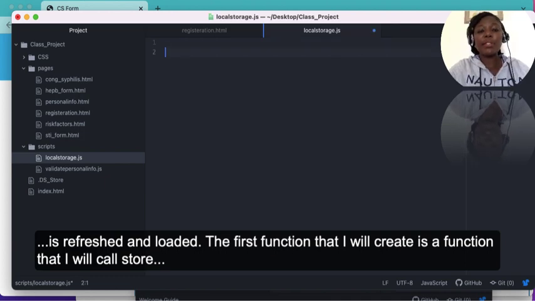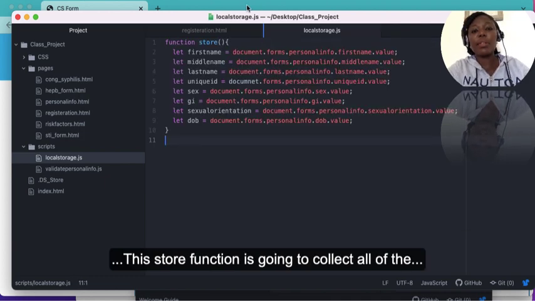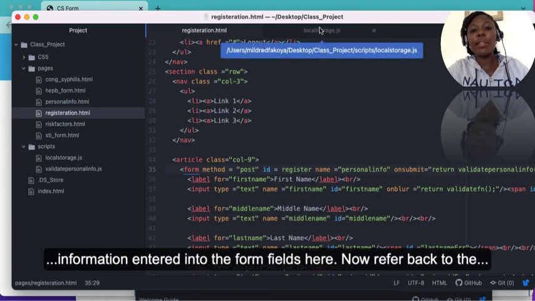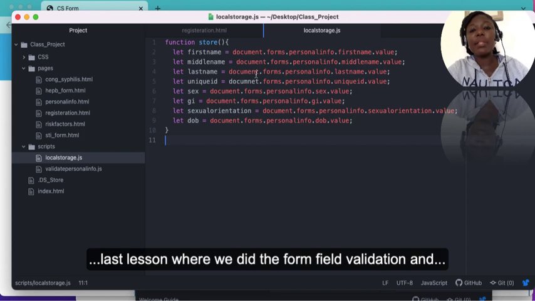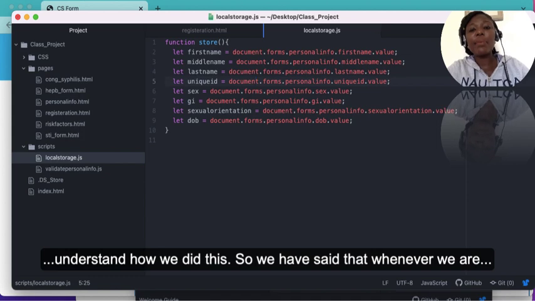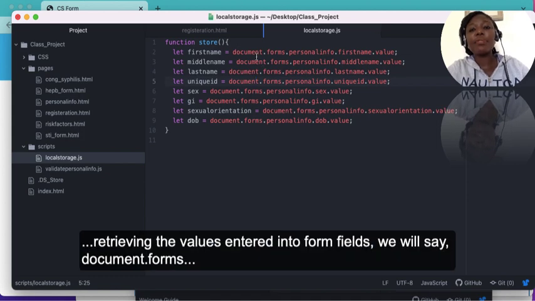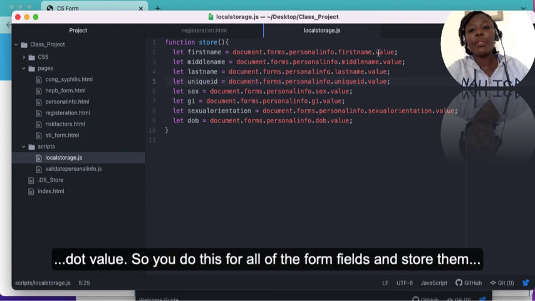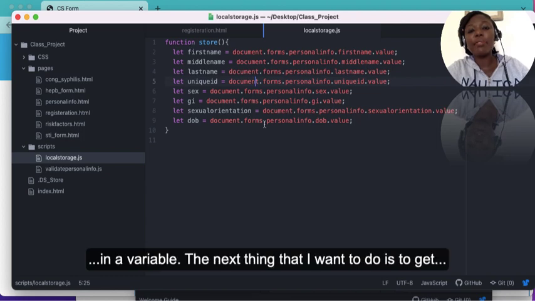The first function I'll create is a function I'll call store. This store function is going to collect all of the information entered into the form fields here. Now refer back to the last lesson where we did the form field validation and understand how we did this. So we have said that whenever we are retrieving the values entered into form field, we'll say document.forms, and then we'll call the name of the form, then the field name, dot value. So you do this for all of the form fields and store them in a variable.